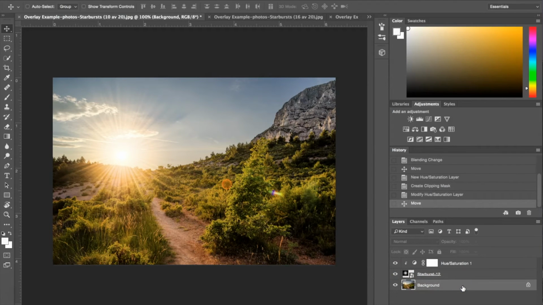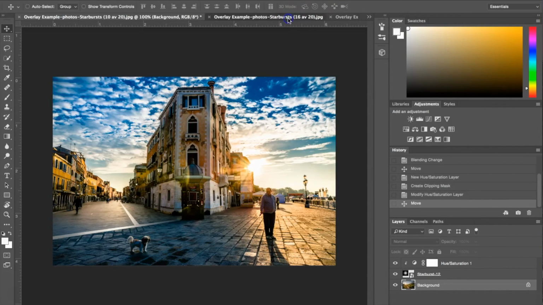All right, and so that's it. We've applied the overlay and we've colored it. So here's what it looks like without it. Basically, it just adds an extra element to your photograph. It adds a different style and gives it a nice polished look. So let's move on to another photograph now.